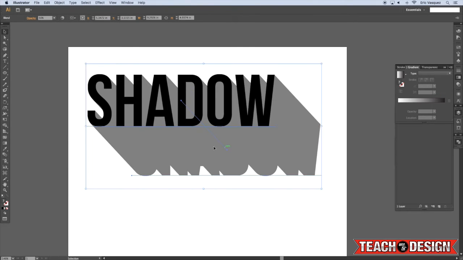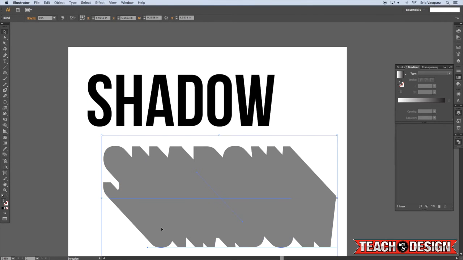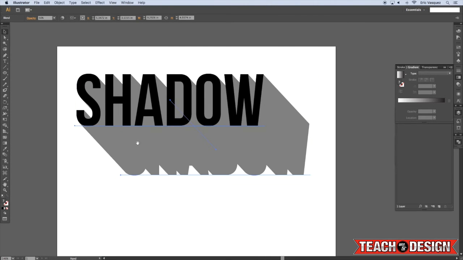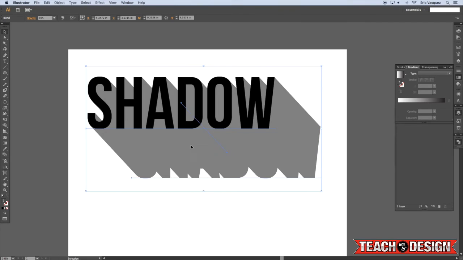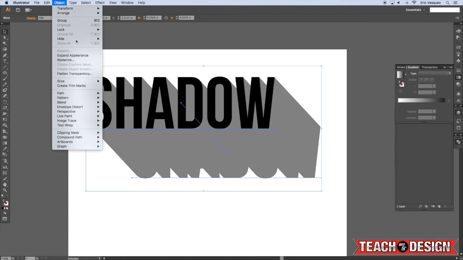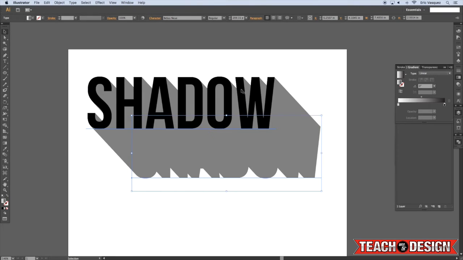But by default here, we're not really getting much of a result in the way of our gradient. And I think that's because we will need to outline this or convert this basically from two separate text layers into a shape. So in order to see that gradient effect taking place, you want to come up here to the Object menu and choose Expand Appearance.